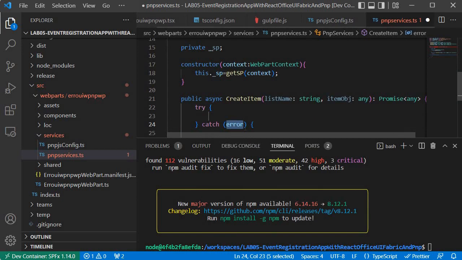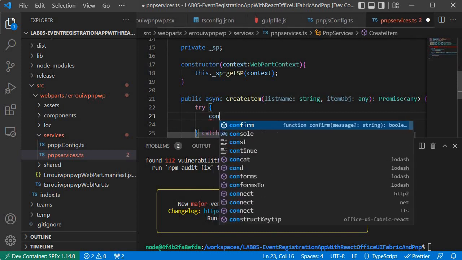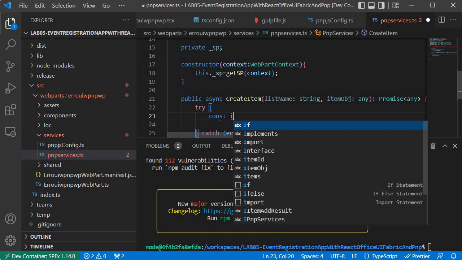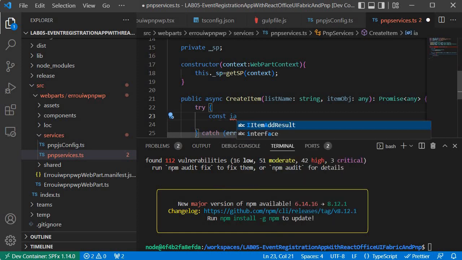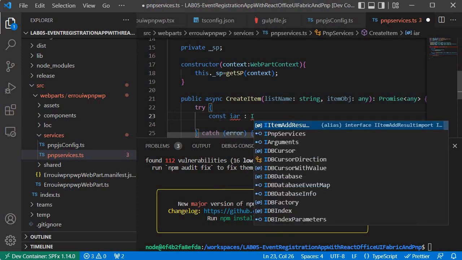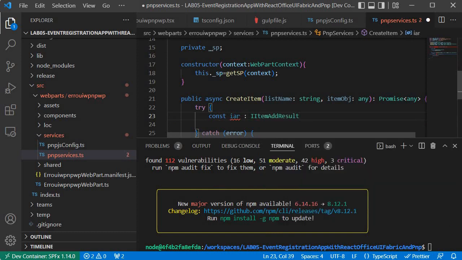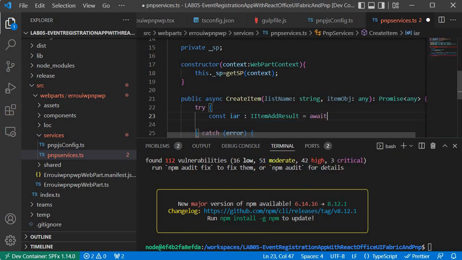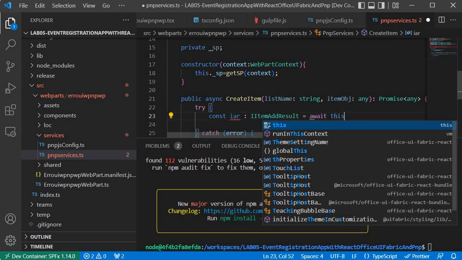So I will use try catch, and within the try catch block I am going to specify the create operation. If you remember, we have done this in the SPFx editor, and the same thing we are going to do over here. I will say that IAR, which is of type IItem, once the item gets created, should return a value of type item add result. Over here I will write await, because we are doing asynchronous programming and using the async method, and we are mentioning that it should provide the result once it gets processed.